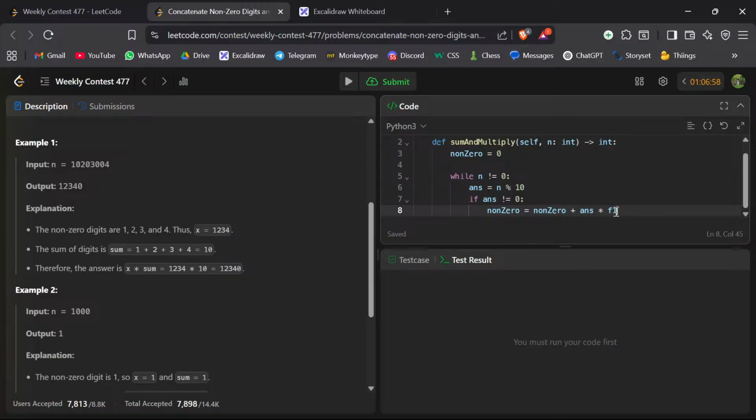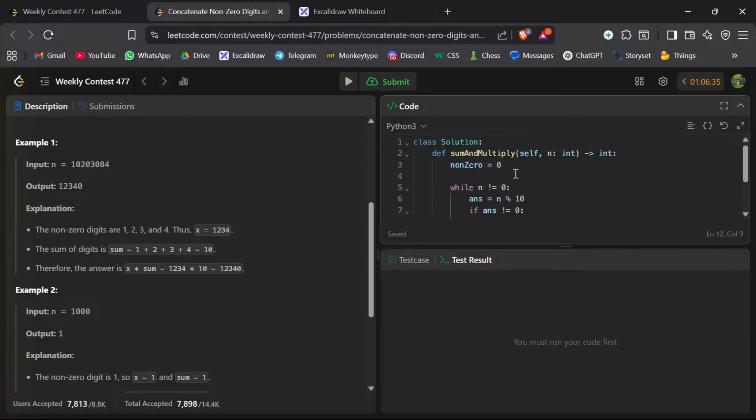Like, write it down here initially, and then we need to change our n, which will be n modulus 10. So this kind of syntax I'm using right now. So what we are doing, we are taking a non-zero number which is equal to 0, and while n is not equal to 0, answer is equal to n modulus 10.